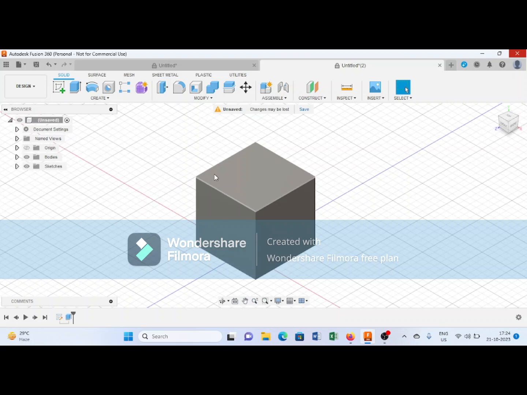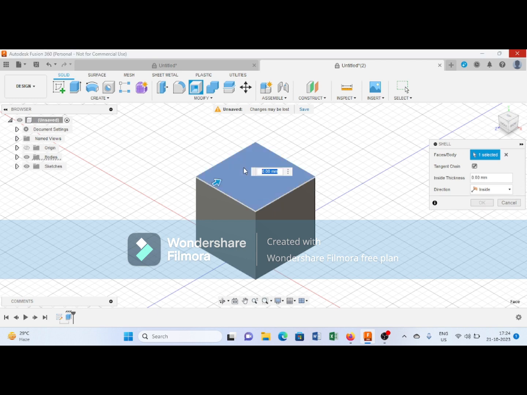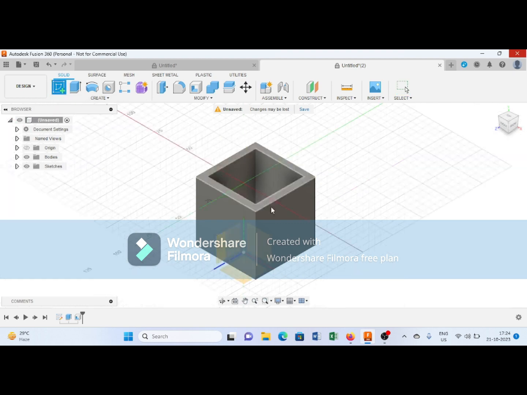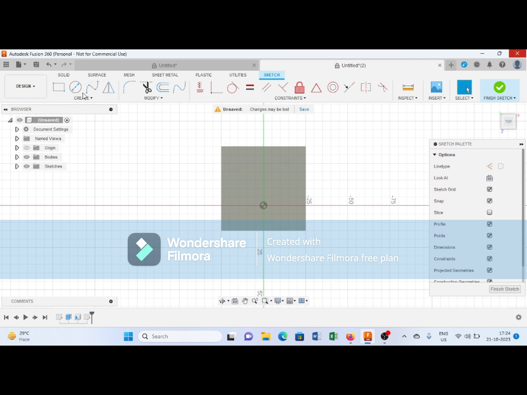After that, here I select one more command, that is shell. I select this face and provide, let's say, 4 mm thickness, then press OK. Then again go to create a sketch, select the face. From here I am selecting the line command.